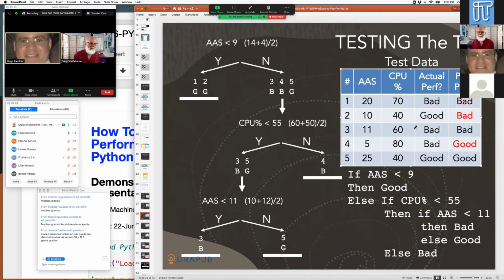But if we give our second sample the data, while in reality performance was good, the model said, no, it's going to be bad.